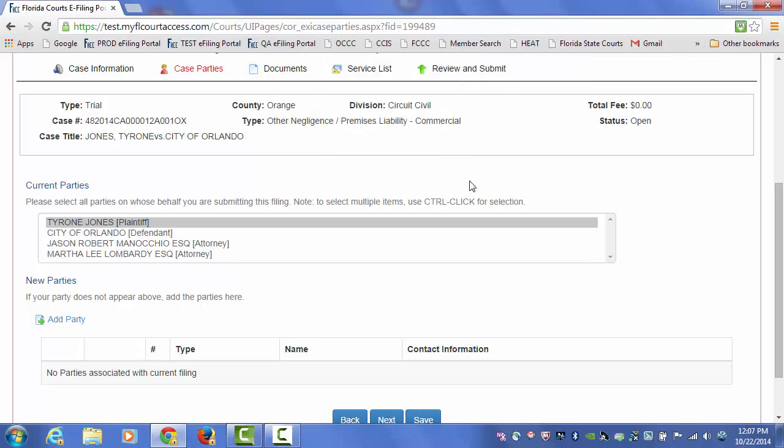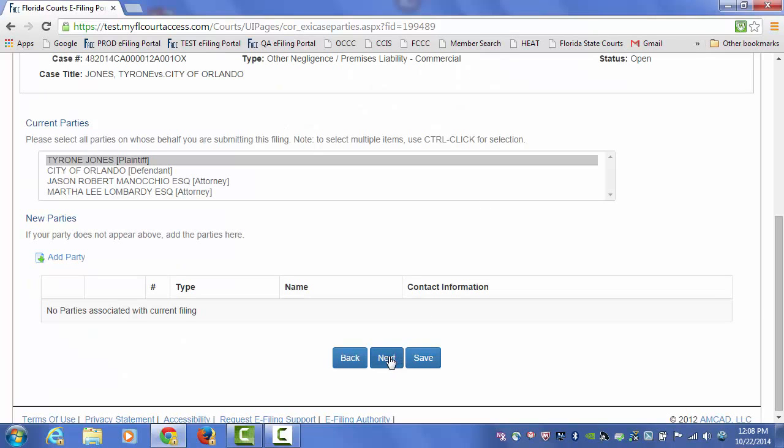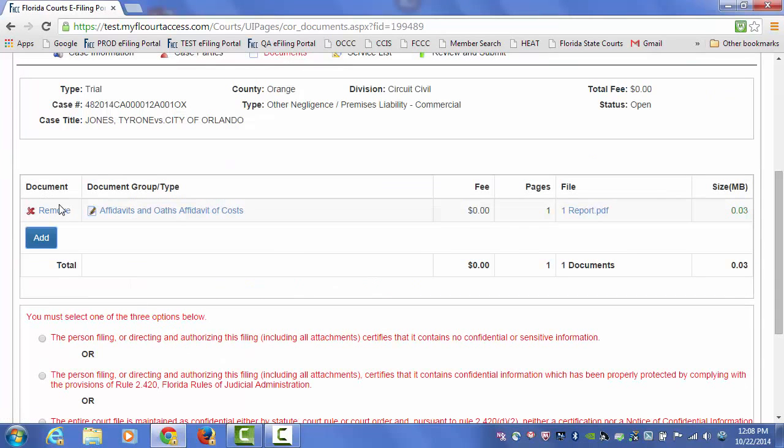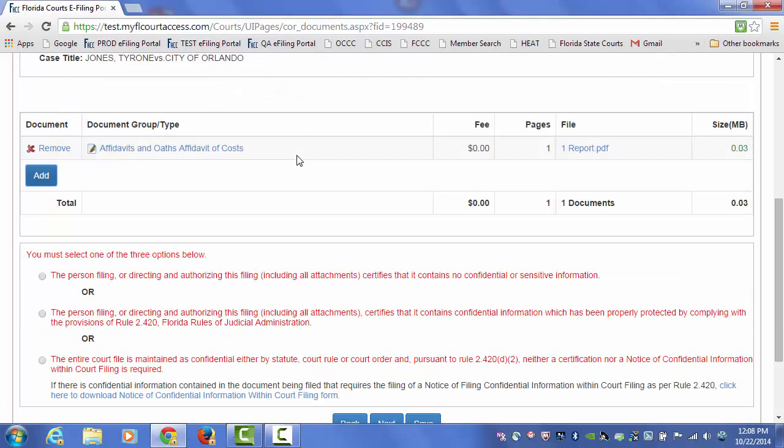We're going to stay on this page and click the Next button in order for it to save who we're filing on behalf of. Now, in order for us to retain the official file stamp date and time of when this document was originally submitted, we would not remove this document. We are simply going to replace this document with a signed document.